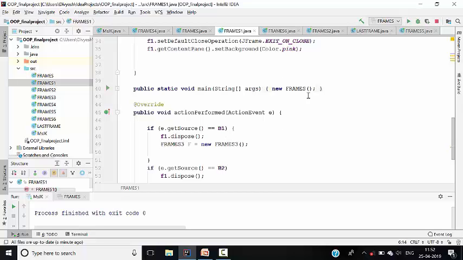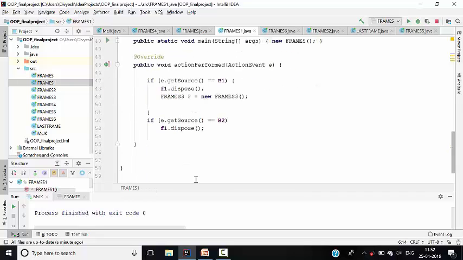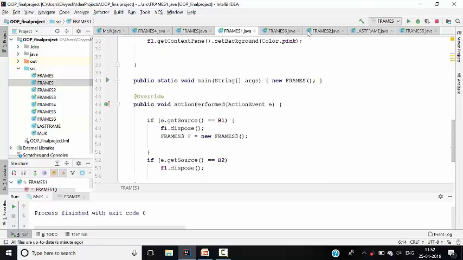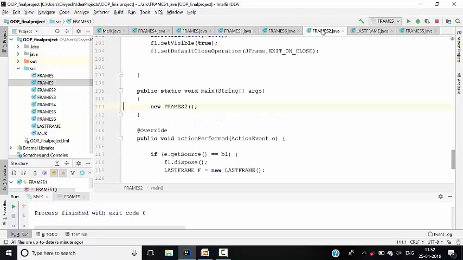So now what happens? If e dot get source double equals to v1, f1 dot transpose, this frame will go and another frame will open. That's frame 3. As you can see it over here. Now we'll go to frame 3. If it goes to frame 3, we should also move to frame 3.